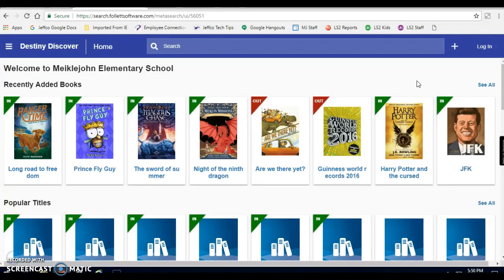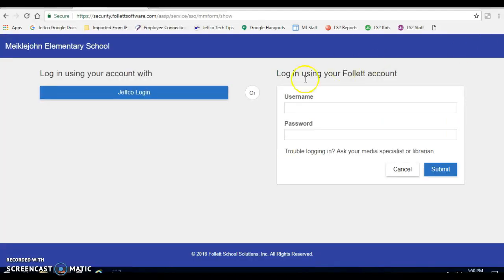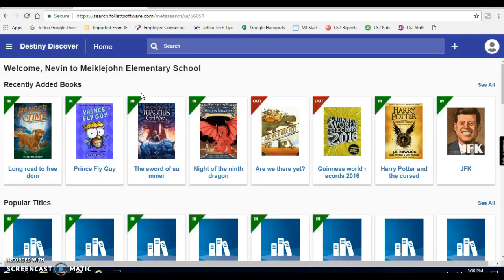The next part I wanted to show you is some of the options you have when you log into Destiny Discover. You don't have to log in in order to browse for books, so if you're just making a quick trip to the library, you wouldn't need to do that. But if you click the login button here, be careful to use the Jeffco login button, not the Follett account side, because that one won't work. If you use your Jeffco login, which is your student number, I had used Nevin as my example, so he's already in here. With your student number and your Jeffco password, you can log in. Thanks, Nevin, for letting us use your account here. Now it says, Welcome, Nevin. Of course, yours will say your name.